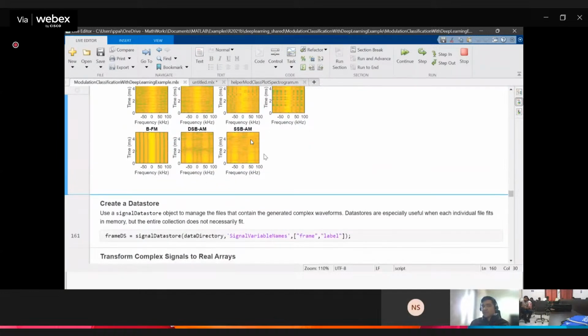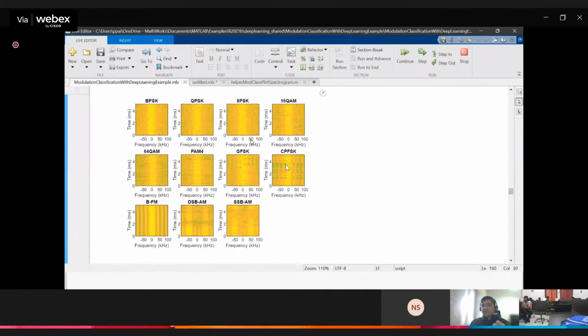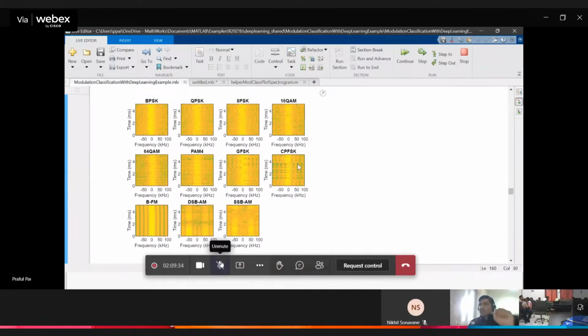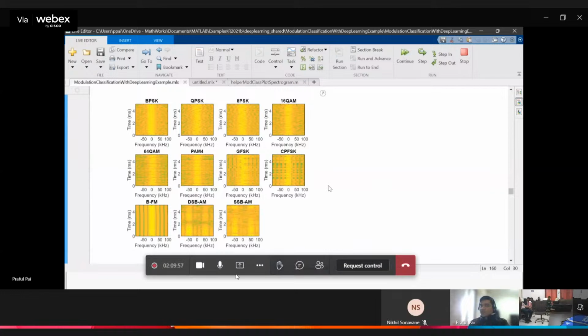Okay. Now, so any questions till this point of the explanation? Any questions on this aspect? Is it clear how we generated signals and why we converted them to spectrograms? Yeah. No questions? Everything clear?